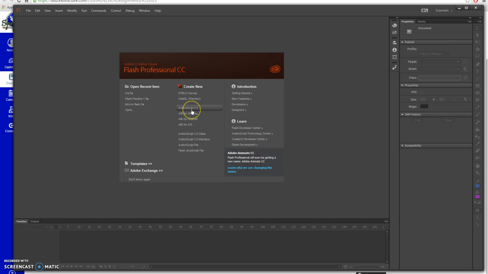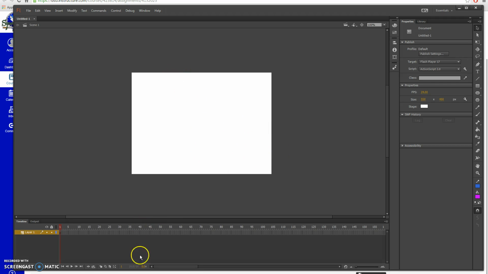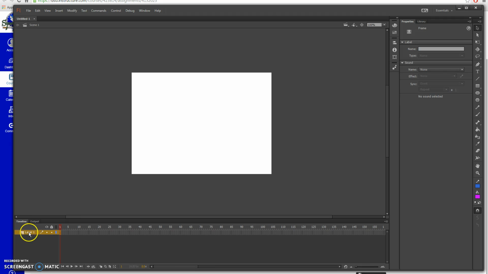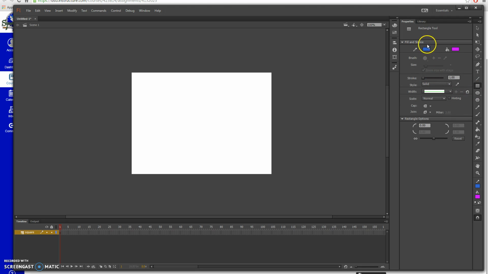Okay, you're going to open up Flash and choose ActionScript 3.0 and then just regular default settings. First thing that we're going to do is go ahead and change Layer 1 to be called square. So you double click on it to rename it. And then we're going to come to the rectangle tool and choose your colors. Make your stroke width 15.